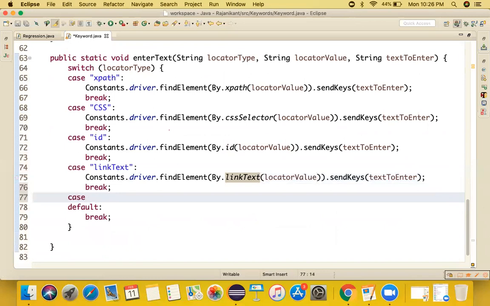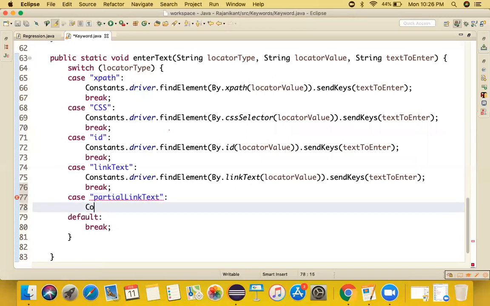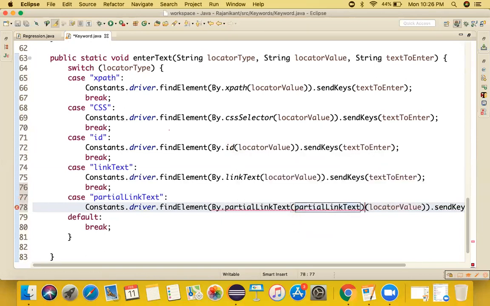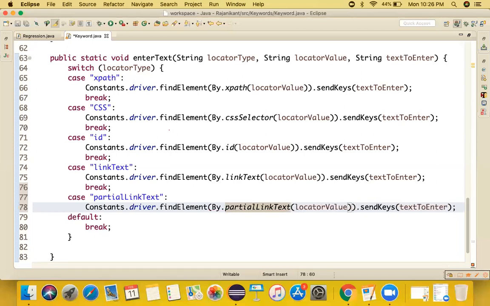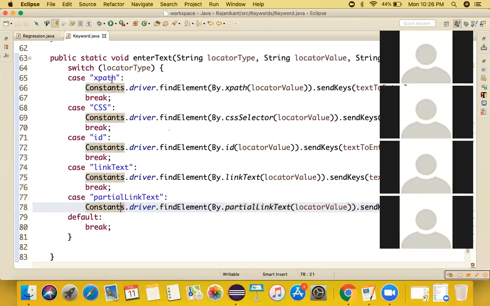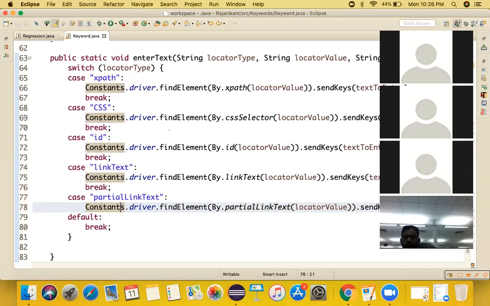Let me write down the break, and then again the next locator, that is partial link text. Again I'm going to do some copy paste work, and instead of id I'm going to write partial link text. Perfect. So XPath, CSS, id.